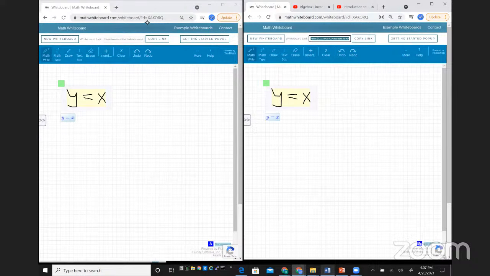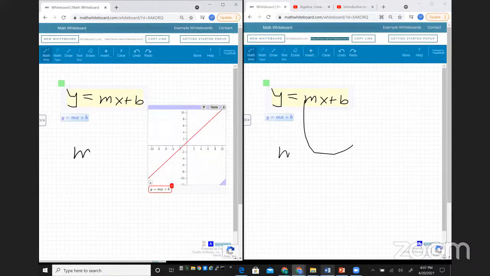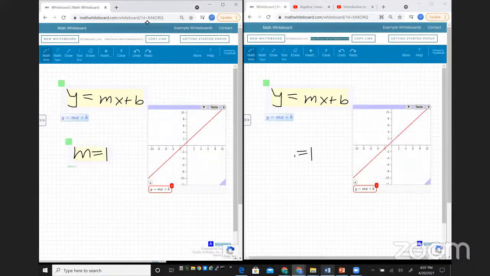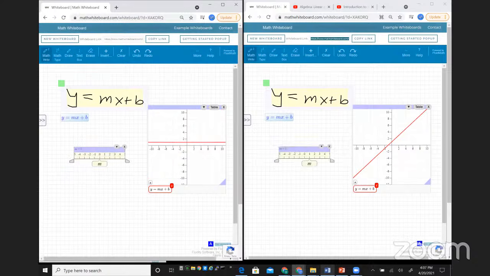So I wrote that on the right-hand side. Now I'm going to edit it on the left-hand side. Right? And all of that math functionality is now available. I can create graphs, I can create sliders, and all the great math functionality. The color coding is there and available for the teacher to use and synchronously communicate with the students.